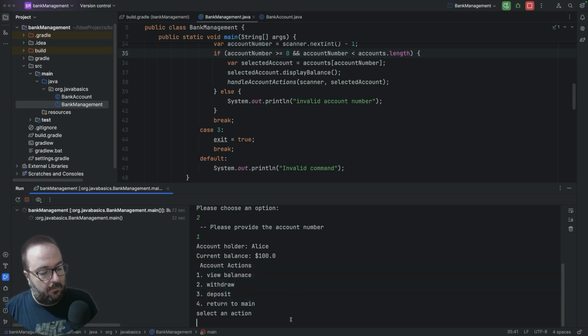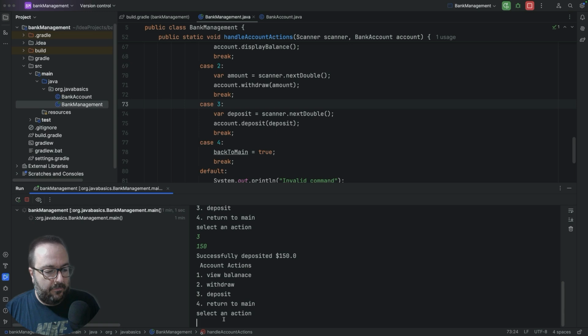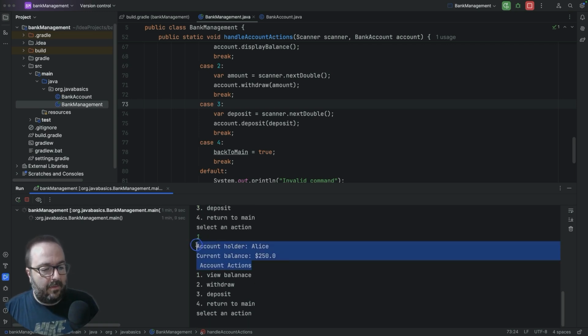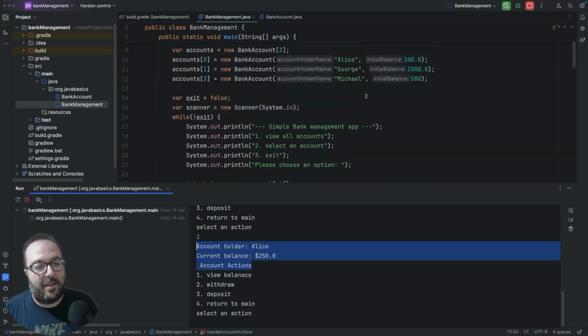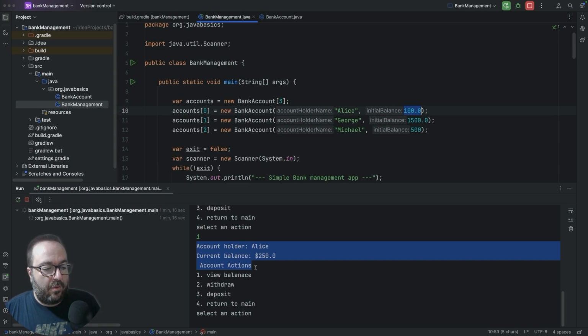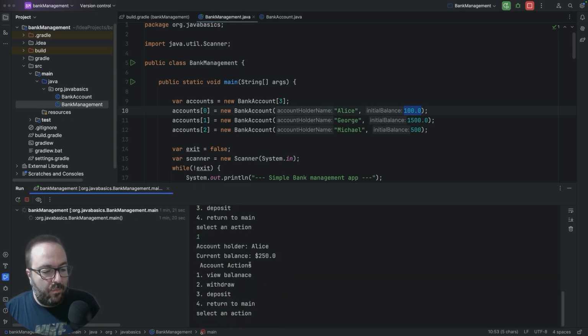Select an option. Cool. We already know the balance, so we'll say, okay, let's deposit. And now we need to define the deposit amount. It's going to be like 150. And now we can again view the balance. Cool. Alice, and account balance is 250. If you remember, in the beginning, we set the balance of the Alice account to be 100. But because we deposited 150 here, now the new balance is 250.